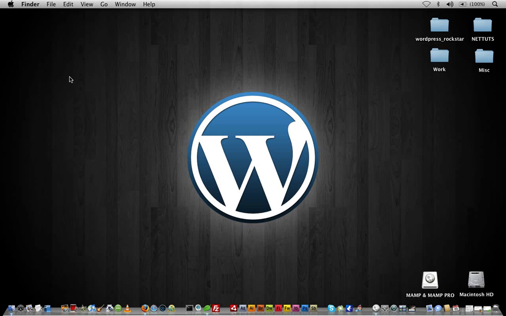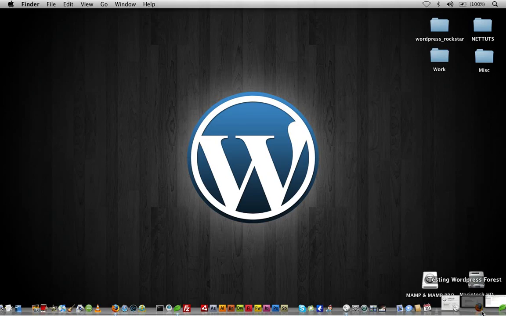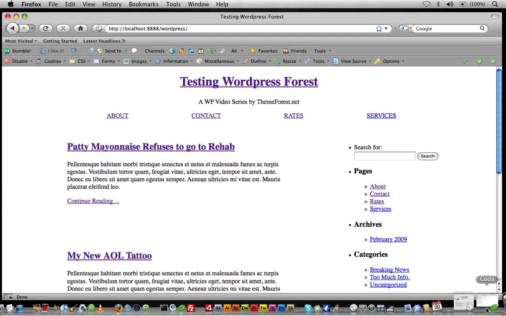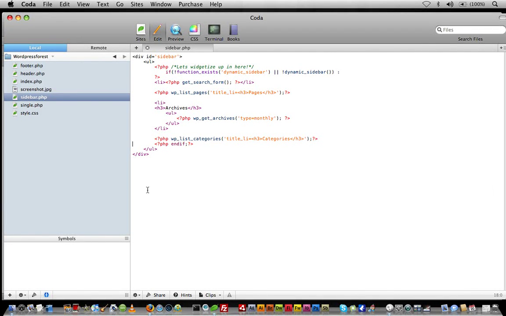So I know a lot of you are ready to get to the PSD, and I promise you we will get there shortly, but we still have some fundamentals to go over for the next few days, so let's go ahead and get started. You should already have your local server running, or whatever you're running WordPress on right now, and your text editor of choice, and go ahead and open up sidebar.php.